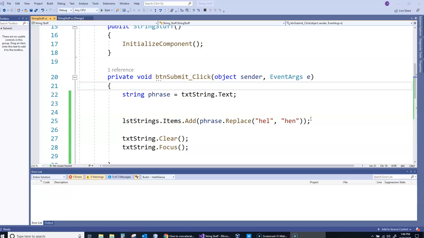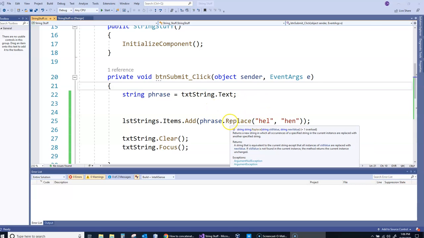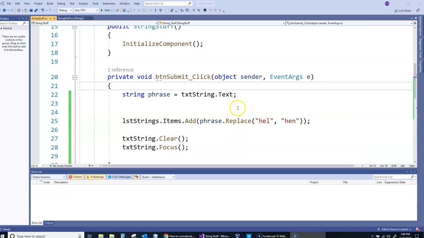All right, so this is how replace works. It's kind of an important one. Let me explain what's going on here. It will take a phrase, and if HEL is in it, it will replace that HEL with HEN, and then it will return a new string object with the changes. So again, immutable, but that doesn't mean you can't create a copy that has some changes in it. That's a whole new string object, which is itself immutable. It's immutable all the way down.